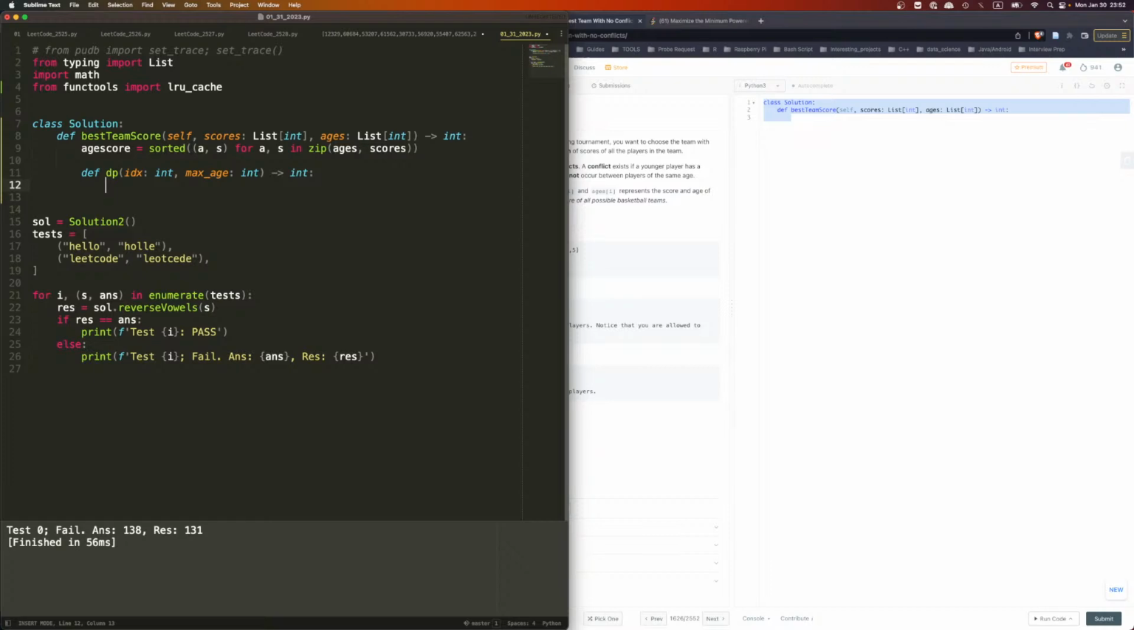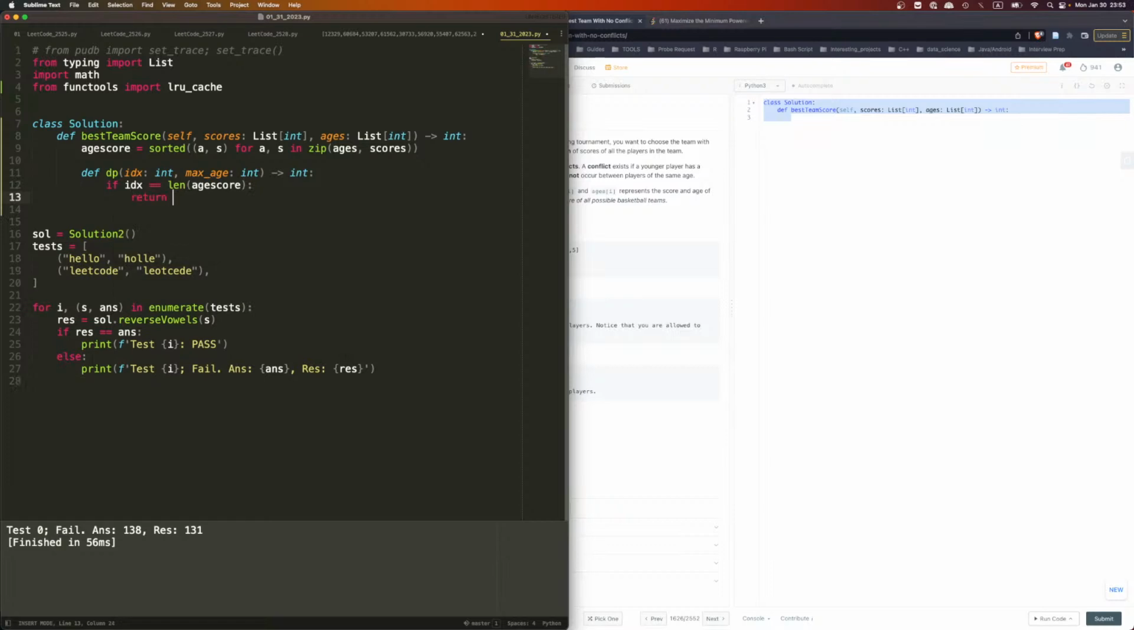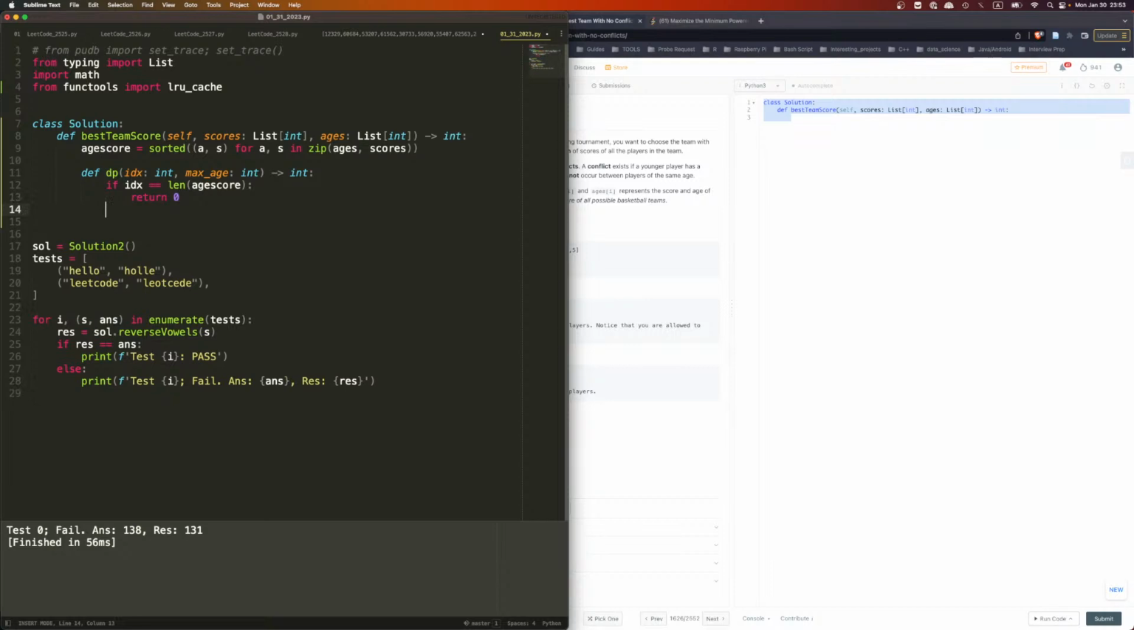So index, we want the maximum. So if you are at the end, and then you will do the next one. So we say if index is equal to len of age_score, right? If this, then it should return 0 because you just go out, there will be no score. Okay, otherwise we'll take the current one or we don't take the current one. So whether we take the current one, we should do if, right, we can take the current one.